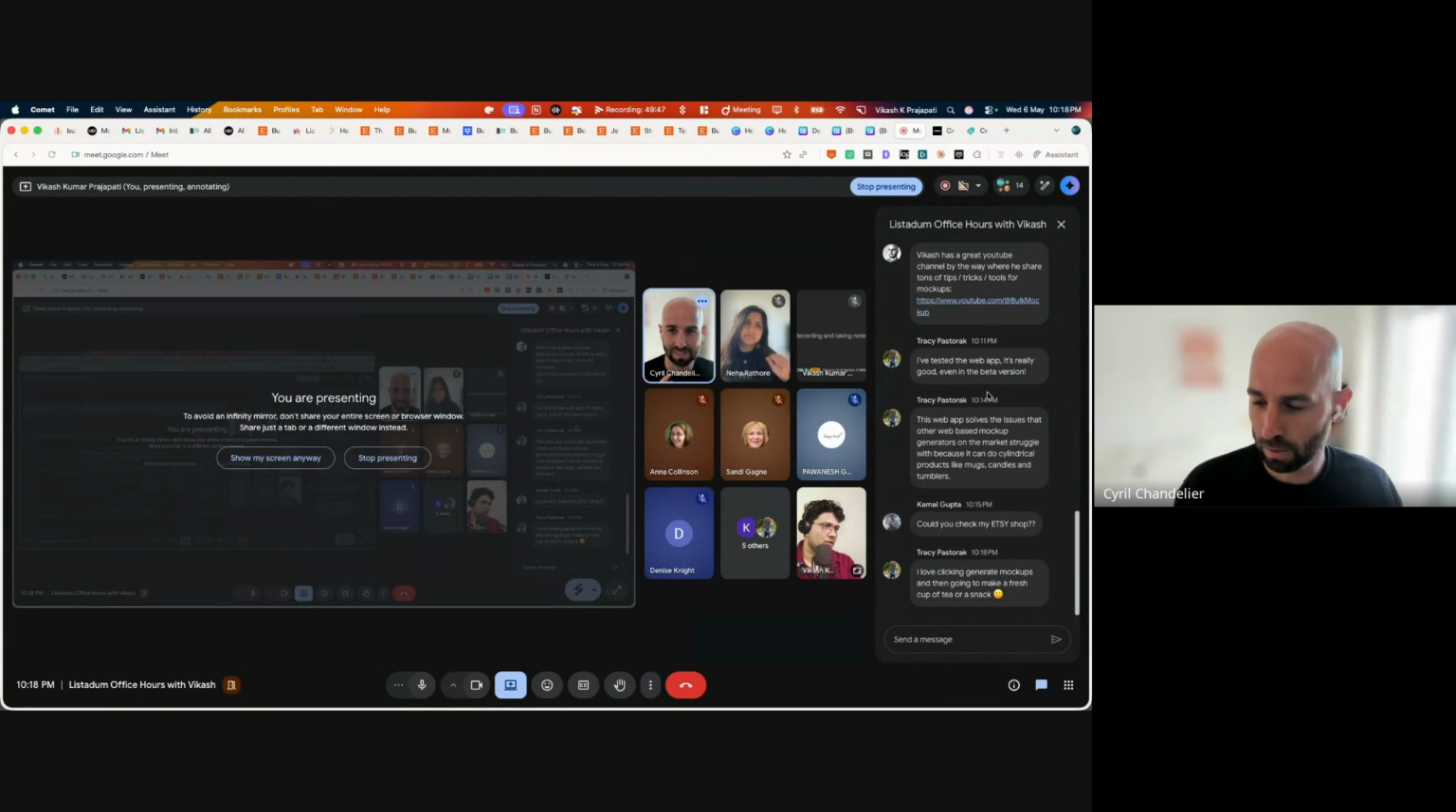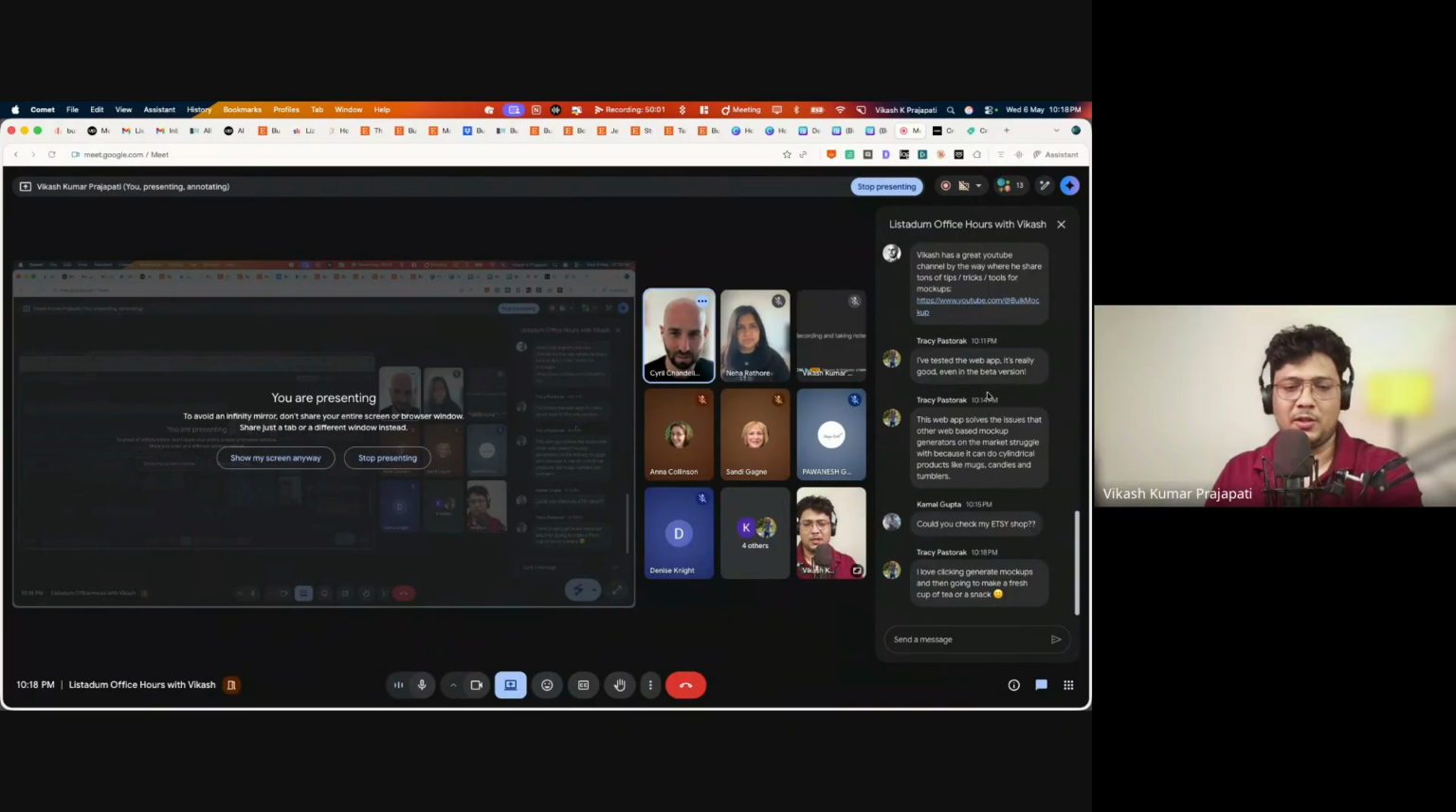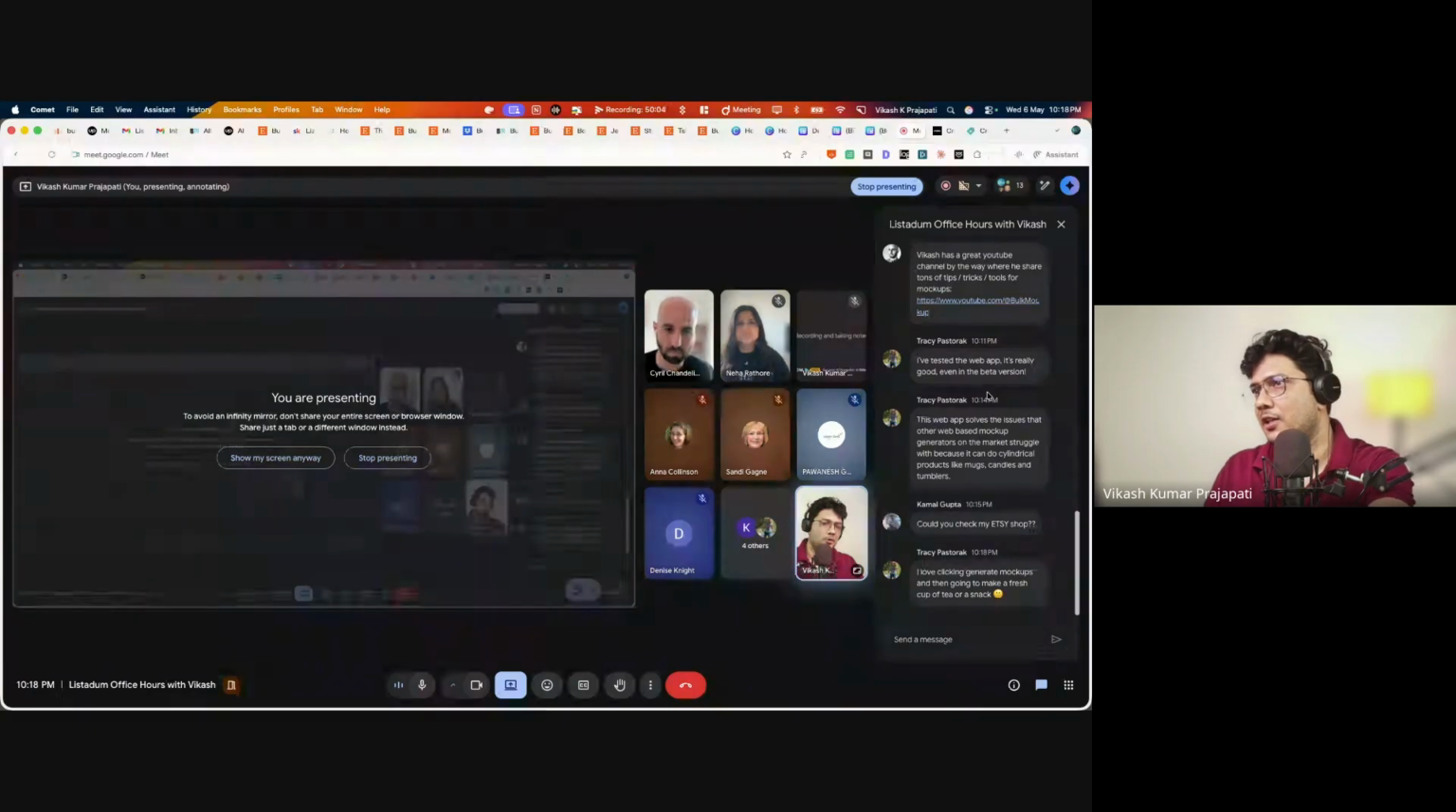Can you create a basic mockup that will do part of the job with Canva? Yes, absolutely. But if you want to go to the next level, smart object is the way to go. Absolutely. All the top sellers are using smart objects, as far as I see.